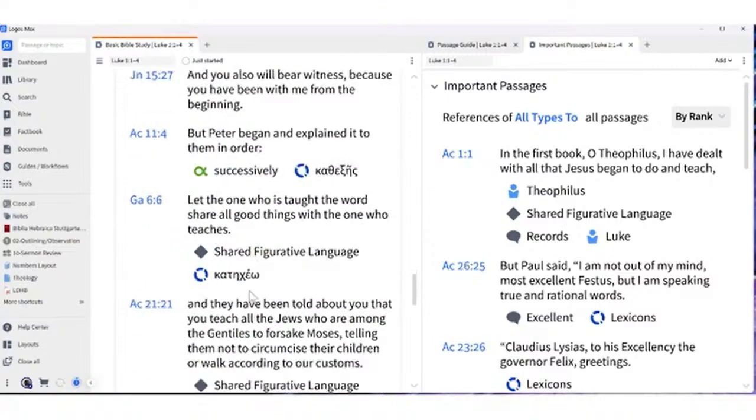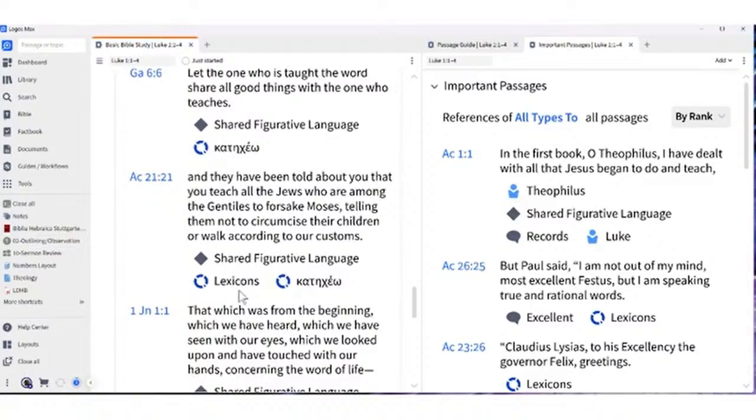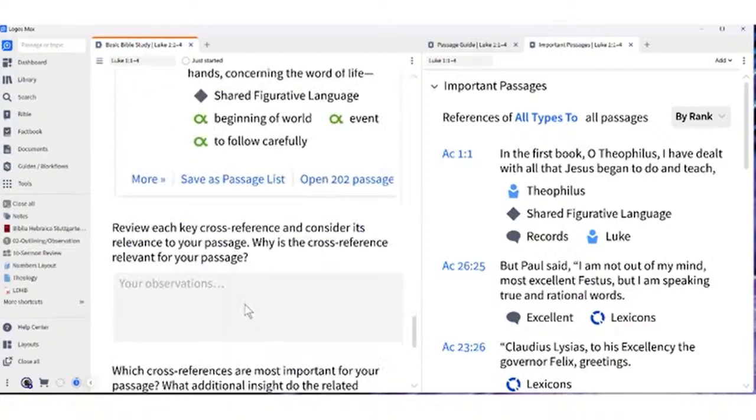So it pulls up all of the important passages that are related to your passage. But let me just caution you here: because of the observation step, you want to hold your observation. So you want to come to this with some questions or something that you're trying to figure out. And down here you can write the various observations.